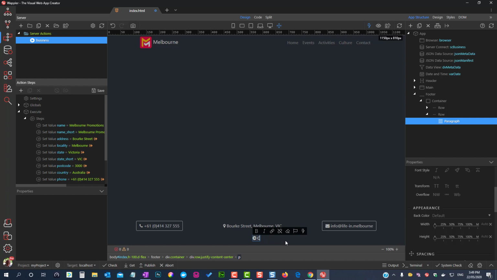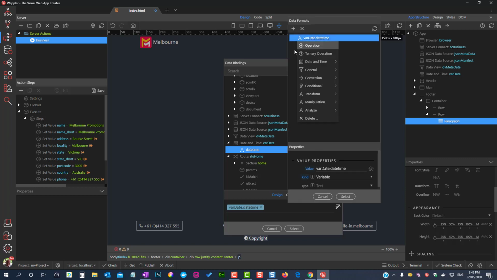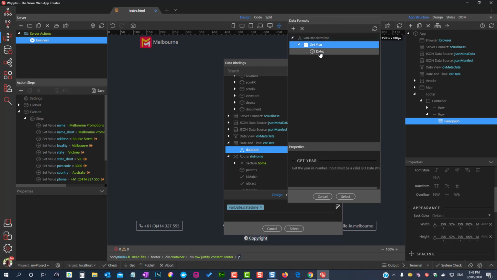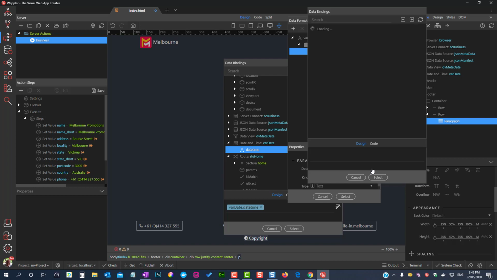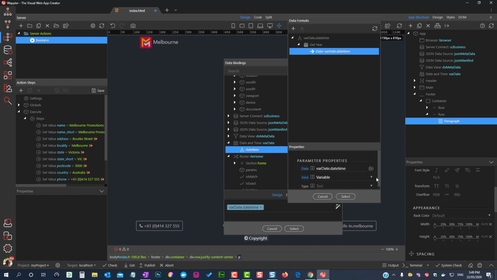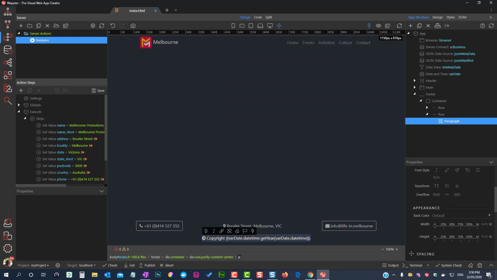Add text as shown and click on the Thunderbolt. Here we select a dynamic date that will automatically change at the start of each year. We also add the name of the business and finish off with some more text.